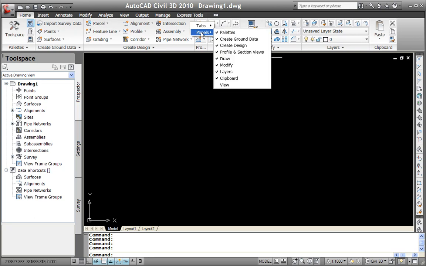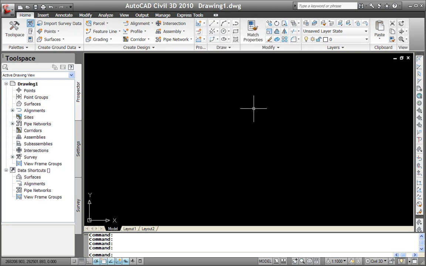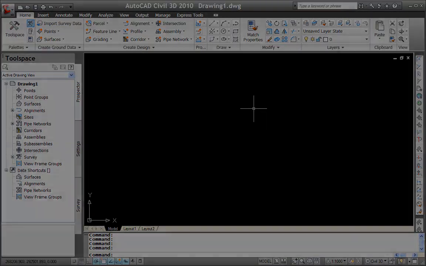Okay, so that concludes section 1. We'll move on to section 2, where we'll cover some of the workflow with the ribbon and the version 2 options, the contextual tabs.